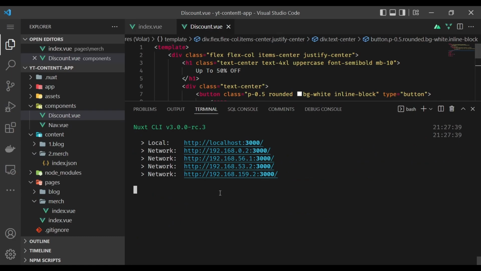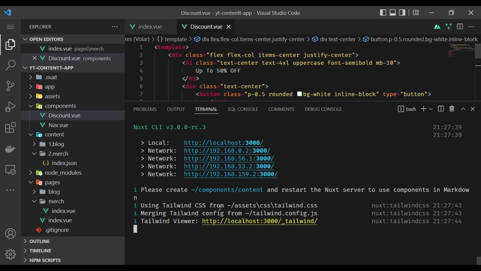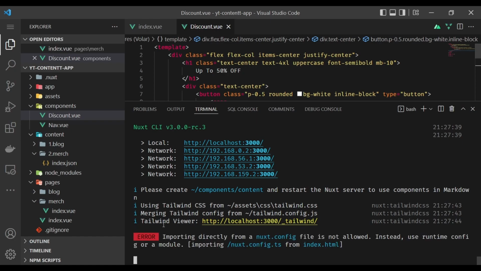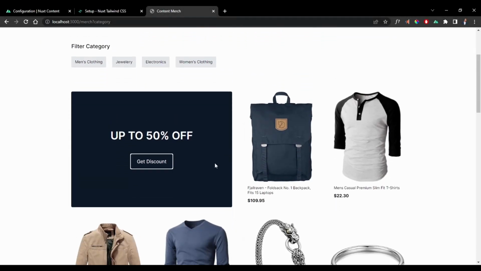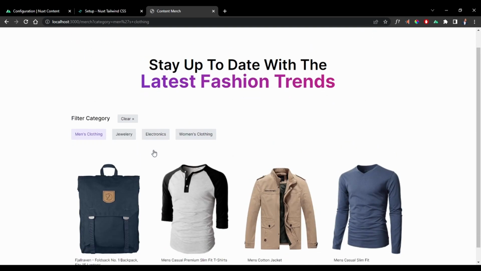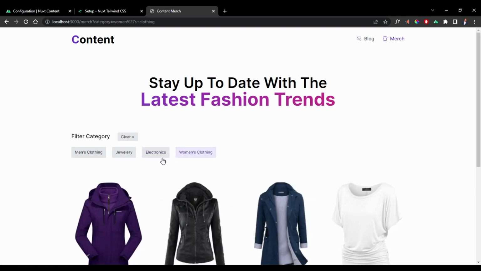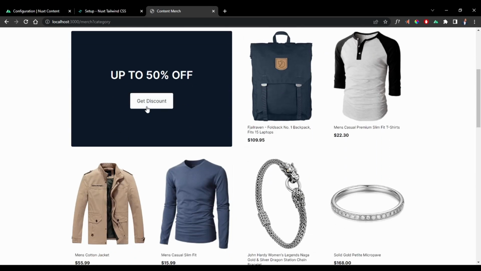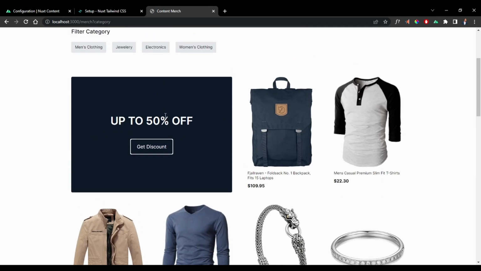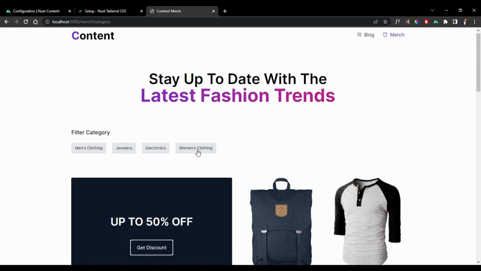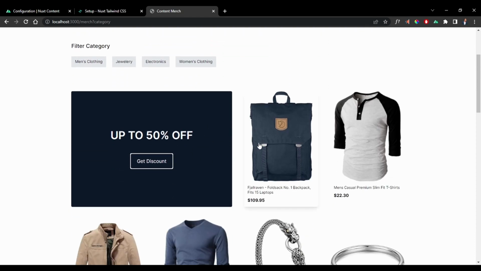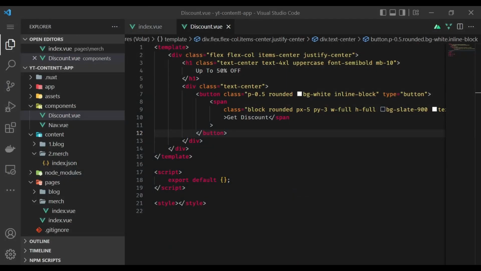and head back to Chrome to see if it's being displayed properly. And there we go. Our discount card is being displayed properly and working as it should. Now the last thing that we want to add is the details page for our product. So let's just jump back to VS Code and get that rolling.